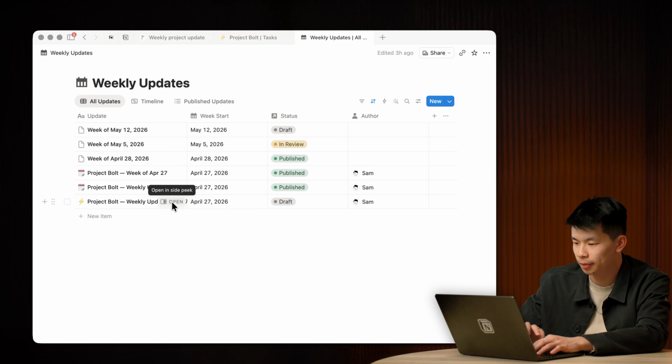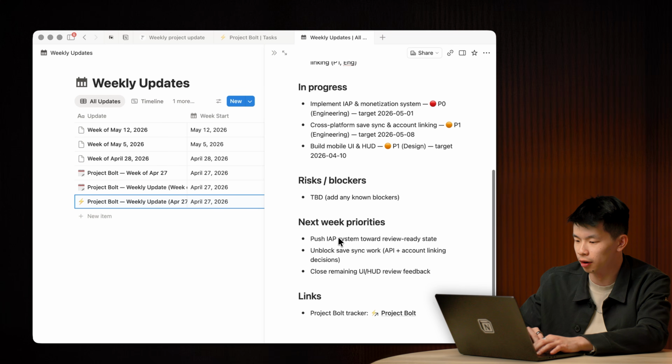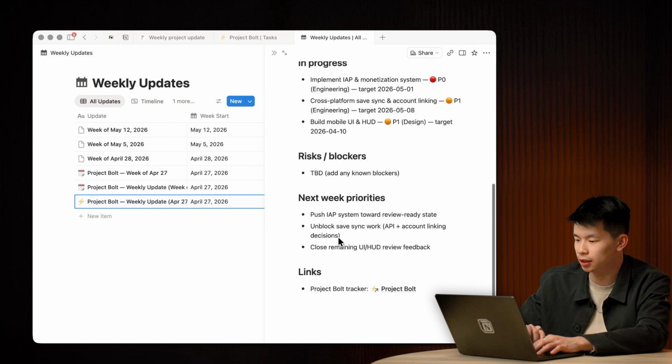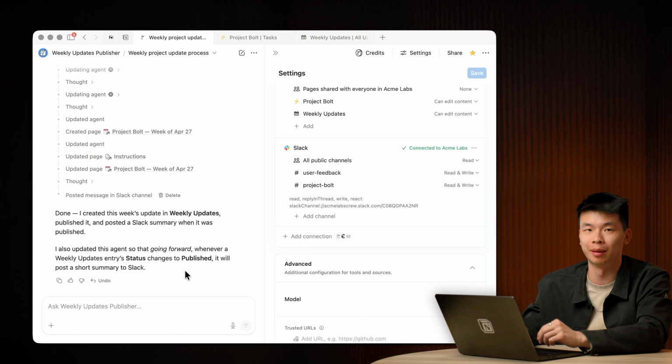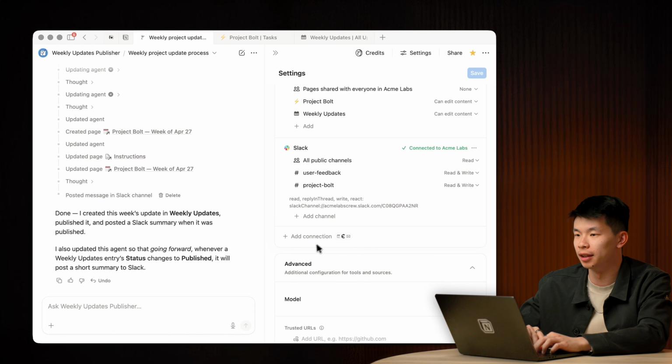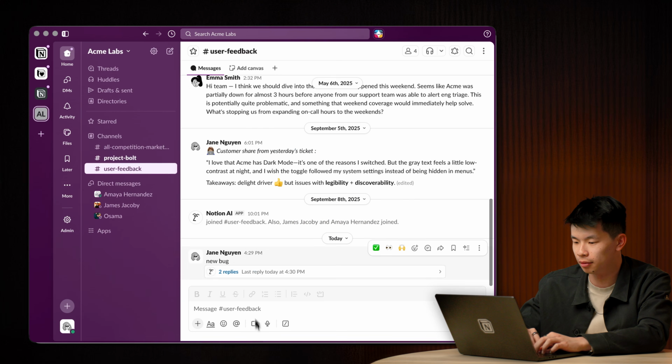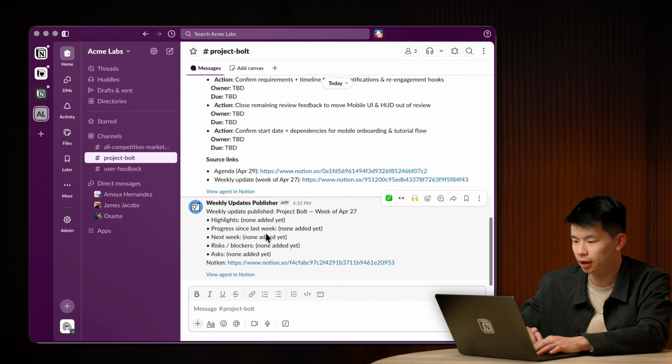Great. And it was able to create the weekly update here with the highlights and progress, risks, blockers, next priorities, and any relevant links. And also we could see that the agent, going forward, whenever there is a weekly updates entry status change to publish, will also post a short summary to Slack. All right, everything's saved, so we can go ahead and make sure that in Slack, we're also able to see the summary. Great, here it is.